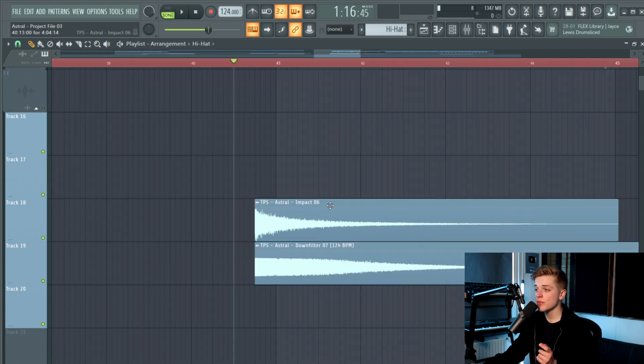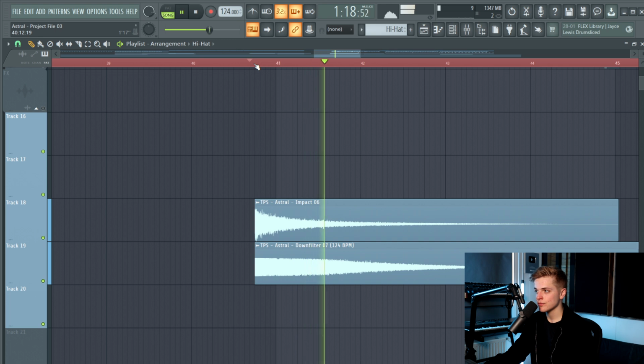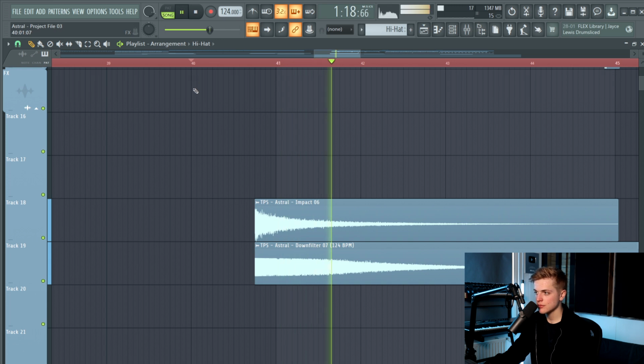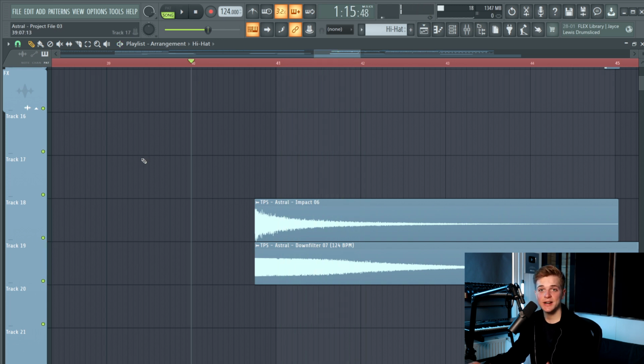Then, just before the drop hits, we have an impact and a down filter playing, and that sounds like this. Keep in mind that it's not hitting exactly on the kick note, but it's just hitting one beat before, and that sounds like this. You can also hear that in tracks like Anima Running and in some other big melodic techno tracks.